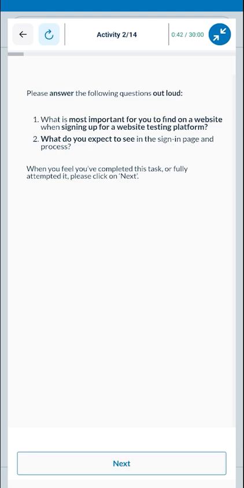What is most important for you to find on a website when signing up for a website testing platform? I guess you just want something that's sort of easy and straightforward to sign up, and have it be sort of transparent so you know what you're getting into. But something that you could link to like a Google account or an Apple account is always good.